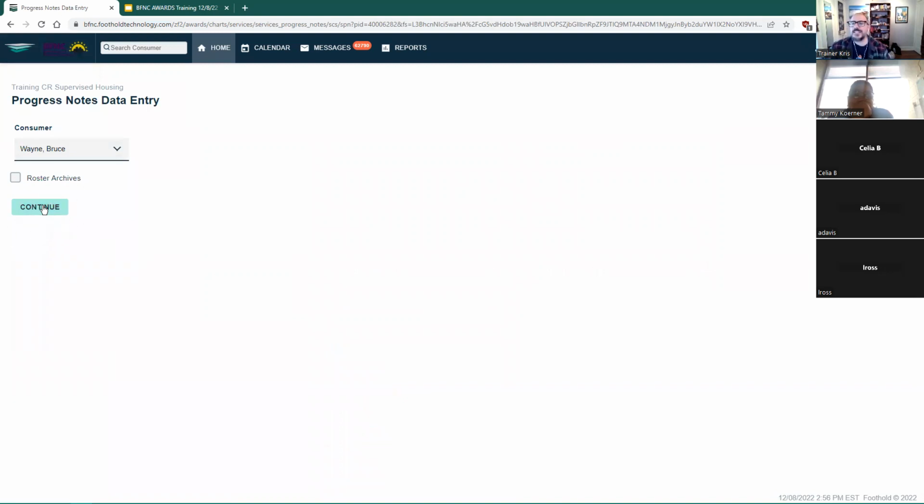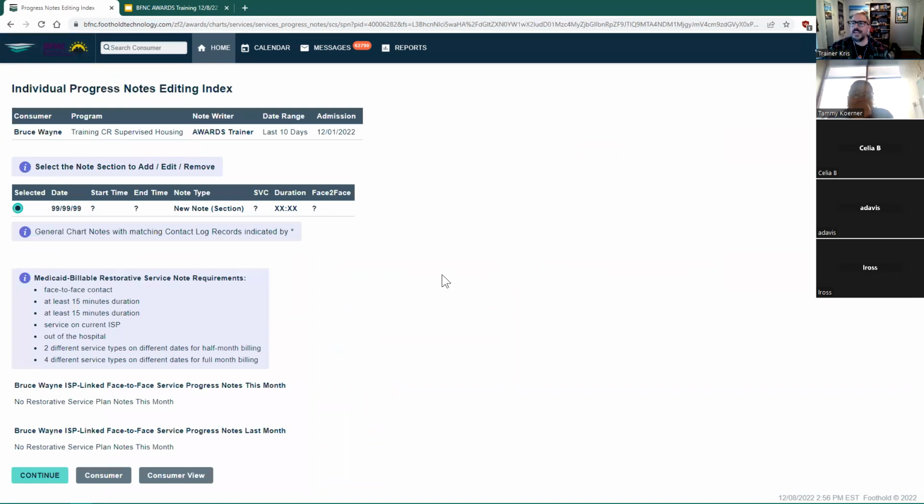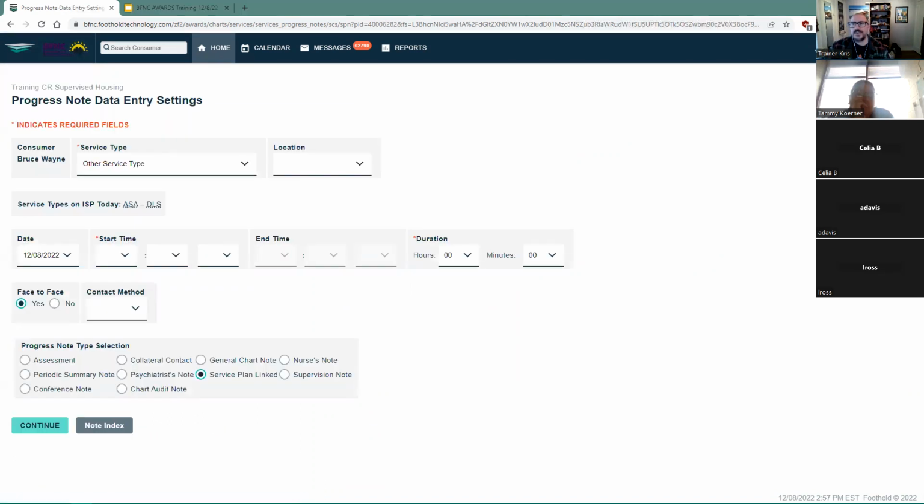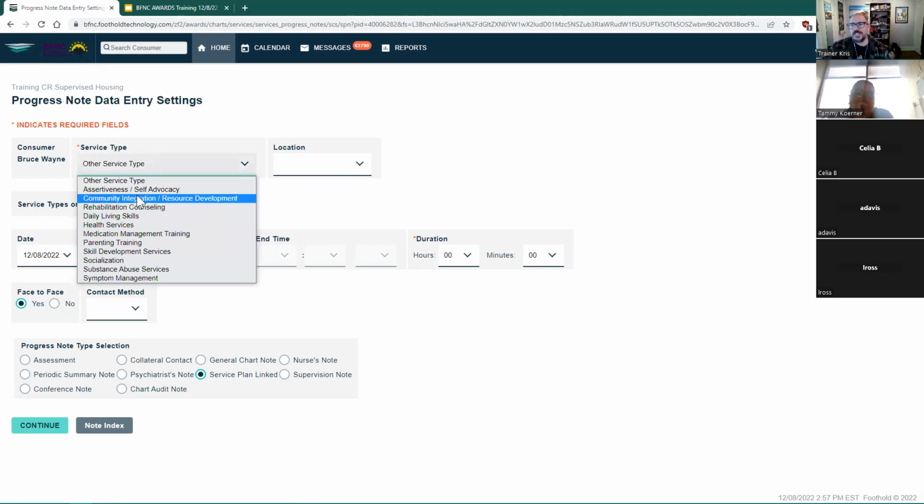I'm then going to click the continue button, and I'm brought to the progress note editing index page. From here, I simply click the green continue button to add a new progress note. So that's what I'm going to do. Here on this page, I have some required fields. It has a pretty red asterisk for service type. And here you can see all the different service types that are available for my program.